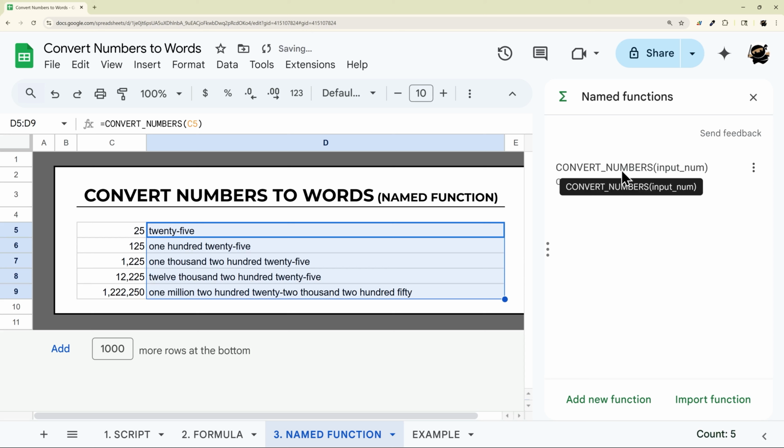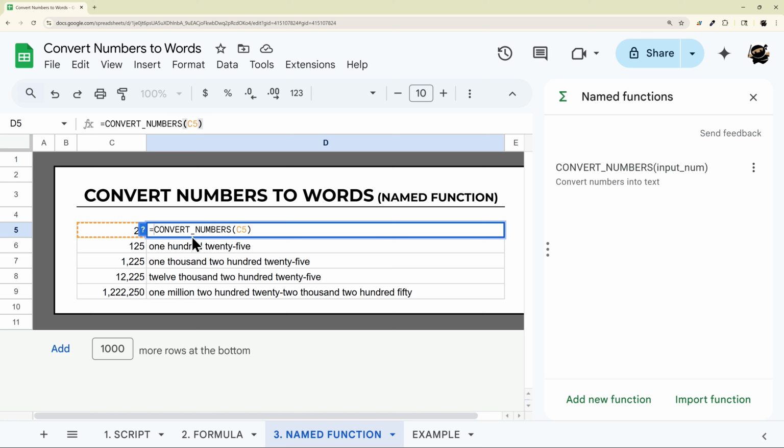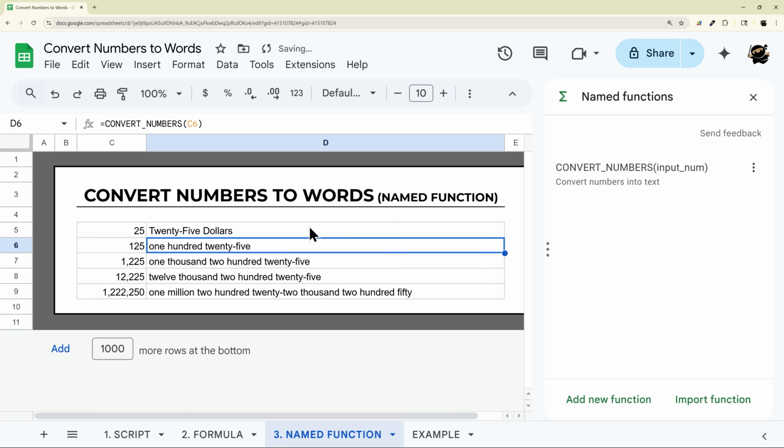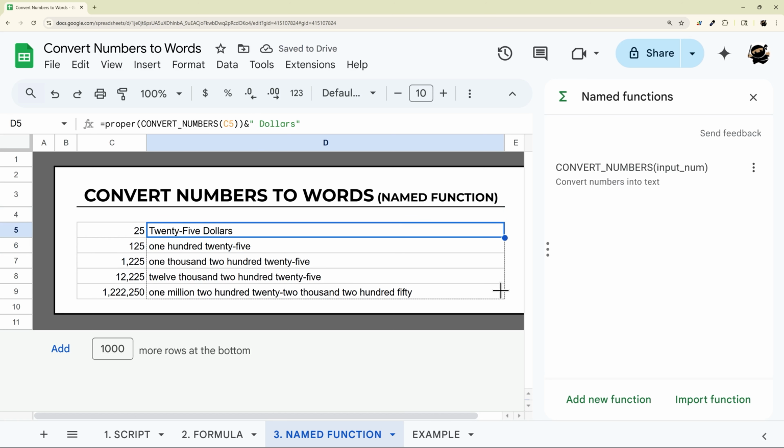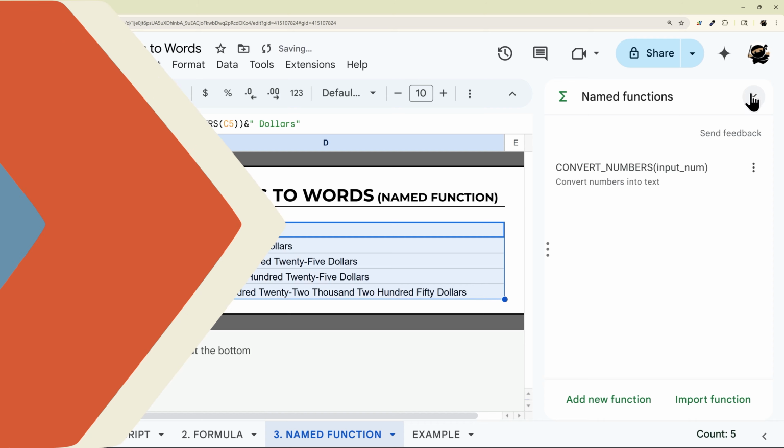So if I wanted to add that proper and so forth in this, again, I could do it outside of this, and I could do proper just like this. And then I could add our dollars here at the end as well. Then we can drag this down, and we have the combo of that.